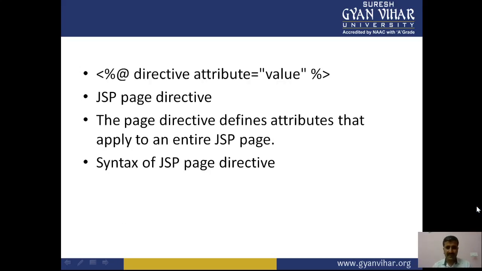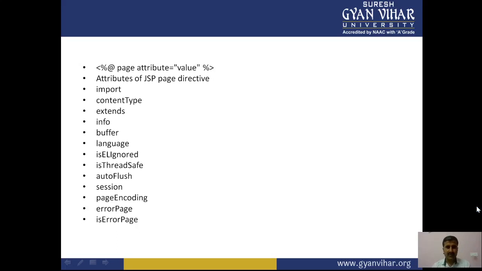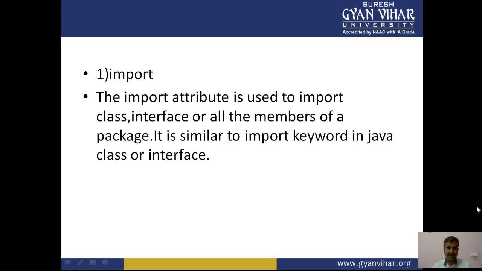So here you see the page attribute is equal to value, and the attributes of the JSP page directive are import, contentType, extends, info, buffer, language, isELIgnored, isThreadSafe, autoFlush, session, pageEncoding, errorPage, and isErrorPage. So these are the certain attributes which are very important from the perspective of the JSP page directive.